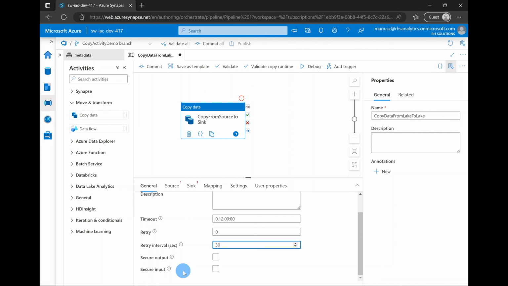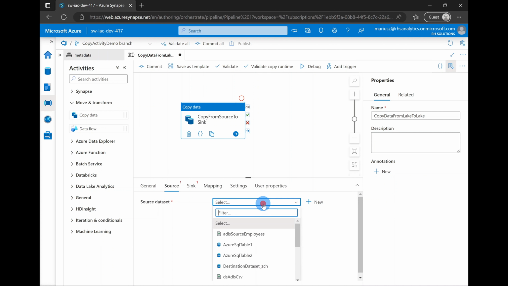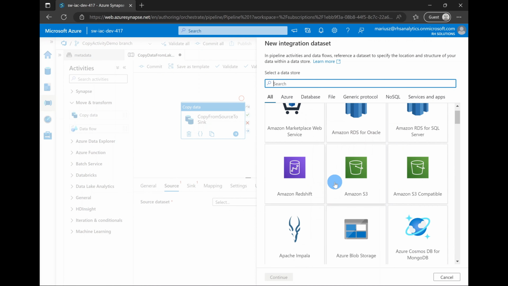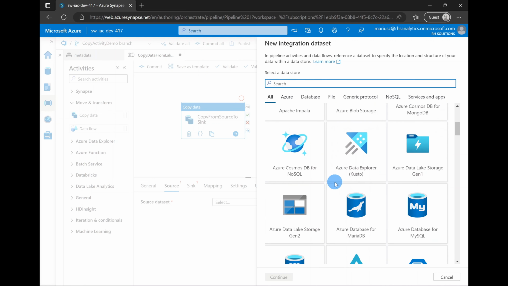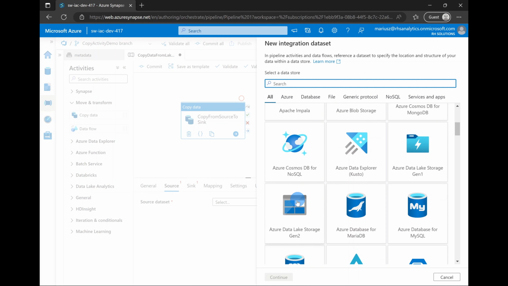Now let's move on to the next tab, which is Source. As you can see, here we have drop-down menu where you can select an existing dataset or create a new one. For this exercise, we'll create a new dataset. As we discussed earlier, we will be copying the data from Azure Data Lake Storage Gen 2. So this is the dataset type that we need to select. So let's scroll down and find it.